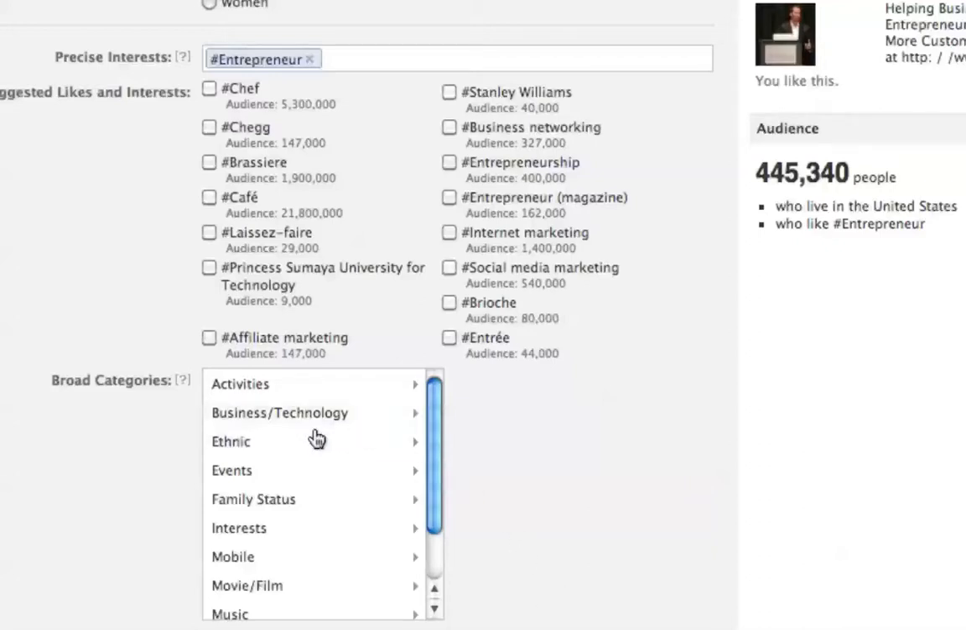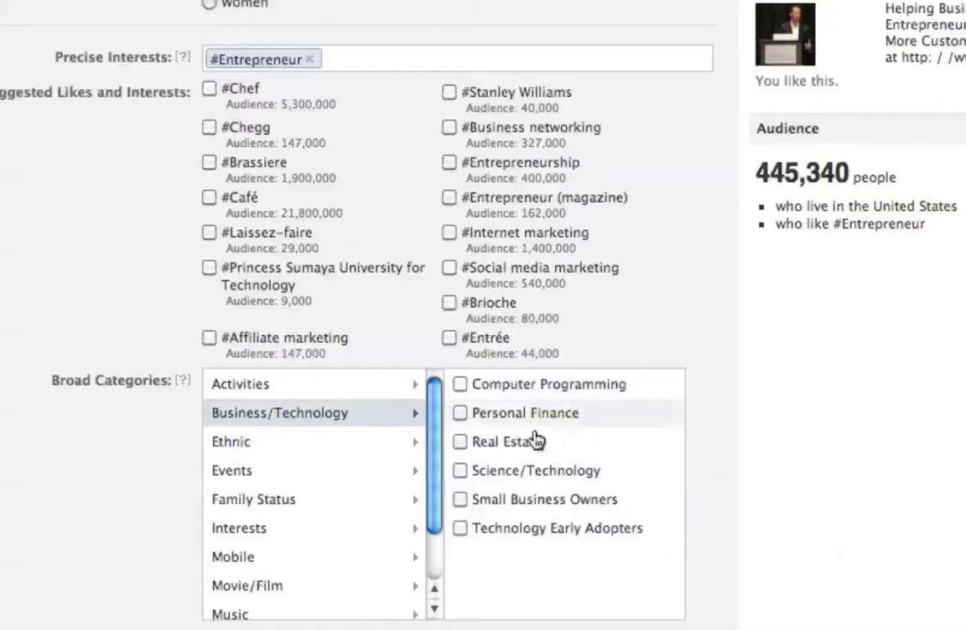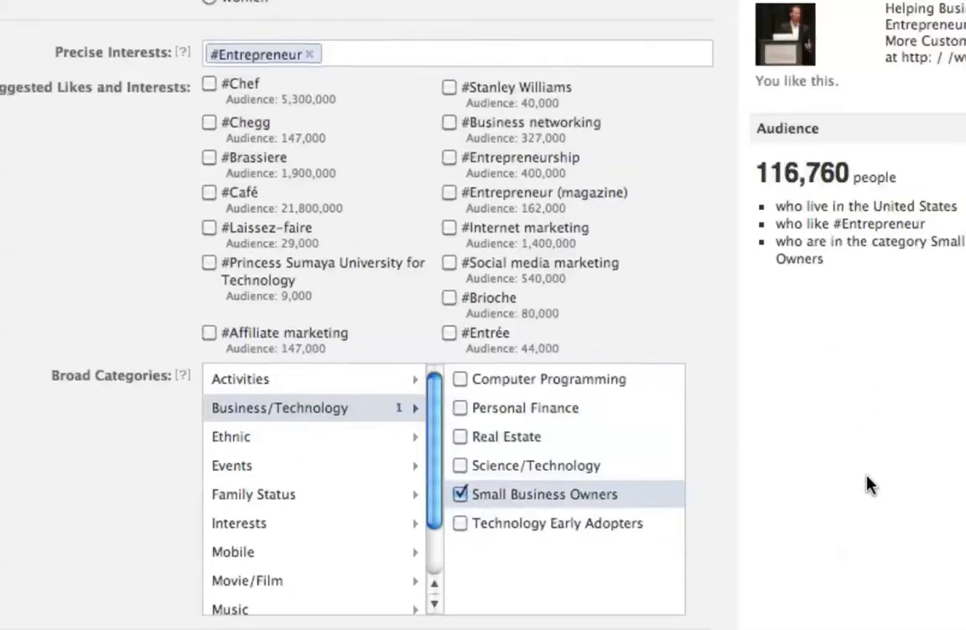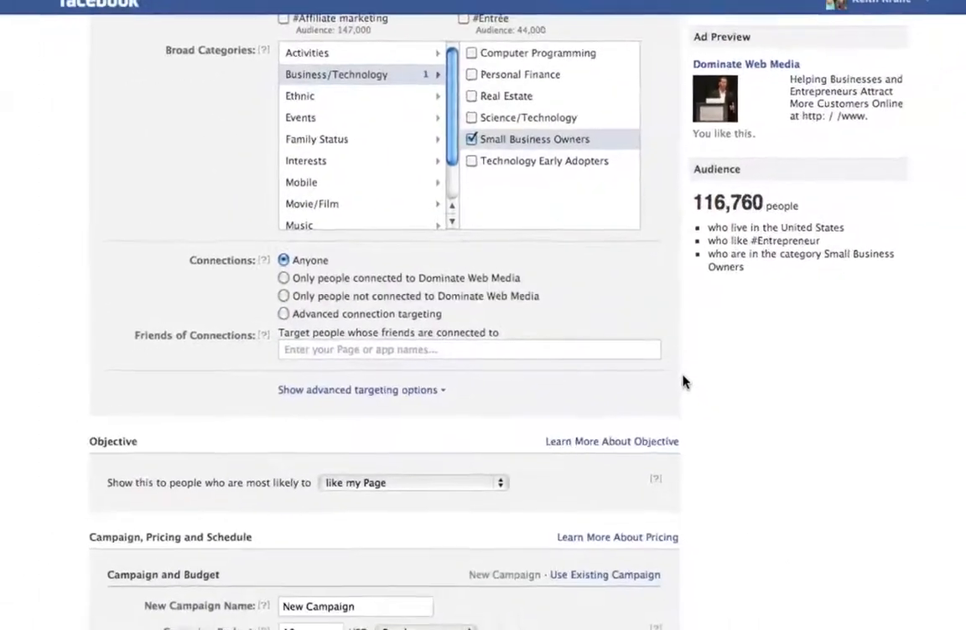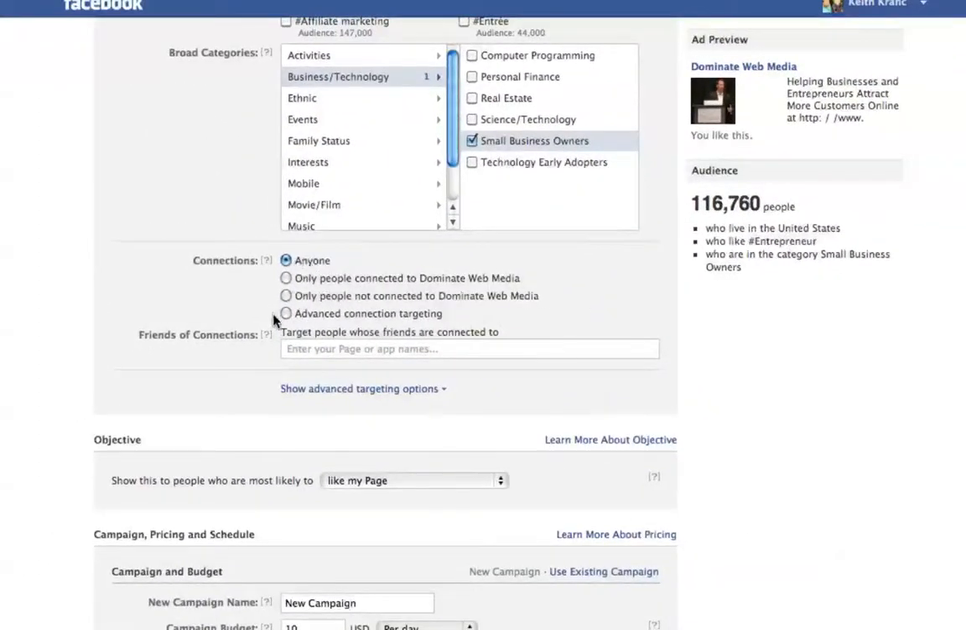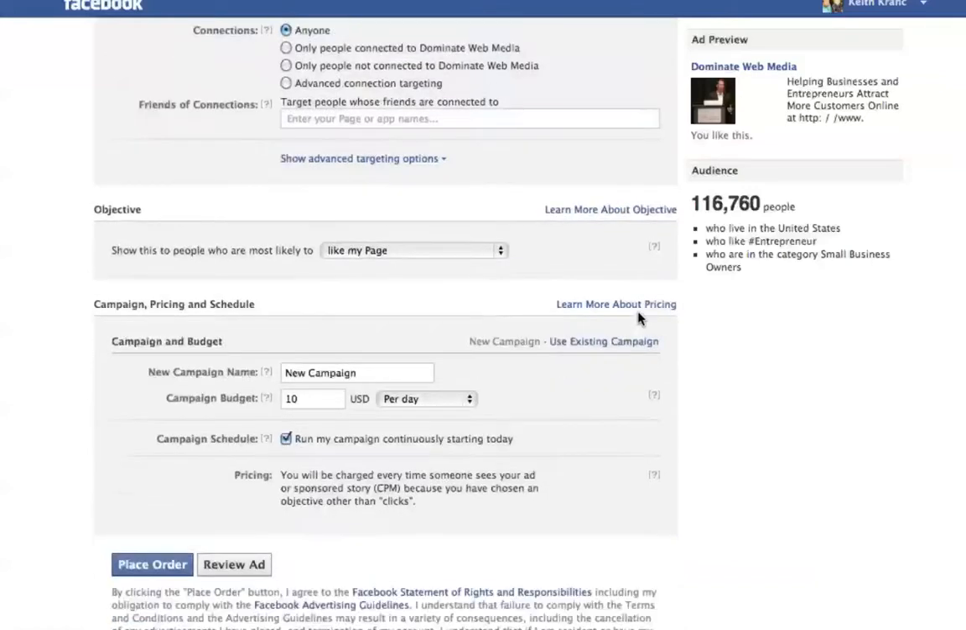However, you can do both now. So I could choose business and technology, small business owners, something like that, combined with my precise interests. So I like that. That's awesome. So the connection targeting, all that's the same so far.